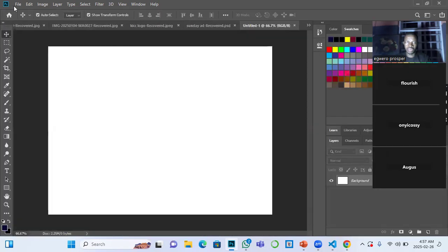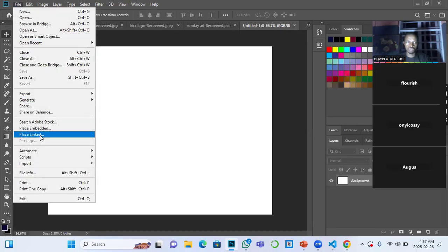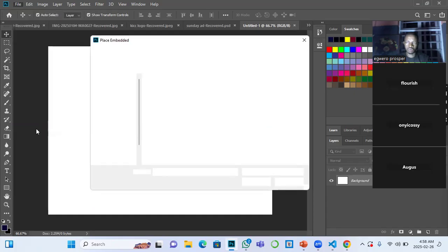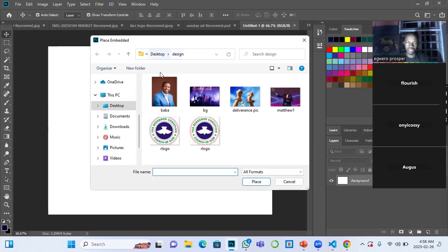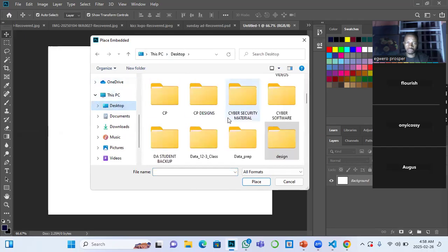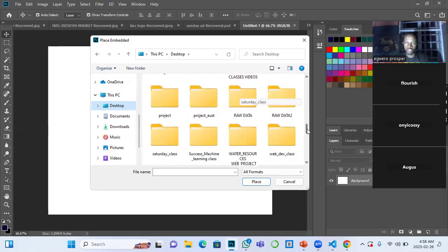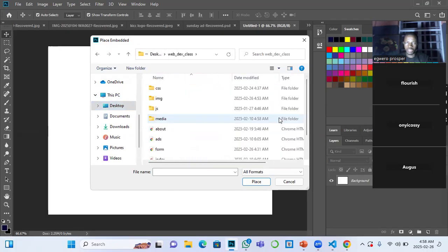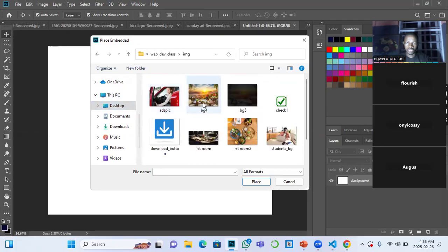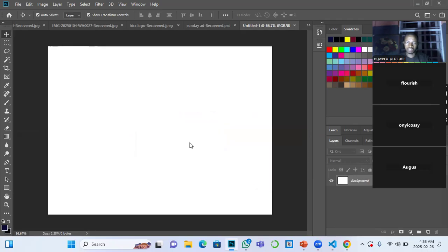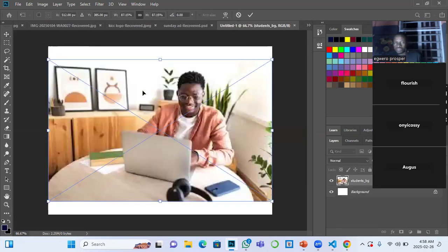So I have this. Now that particular picture, I will just go to my file and select place embedded, because I want to superimpose it on that background. So I go back to my desktop, locate the folder where you store that particular picture, then come here, go to image, and I believe this is the picture. So I click. It's loading the picture. Now this is the picture.